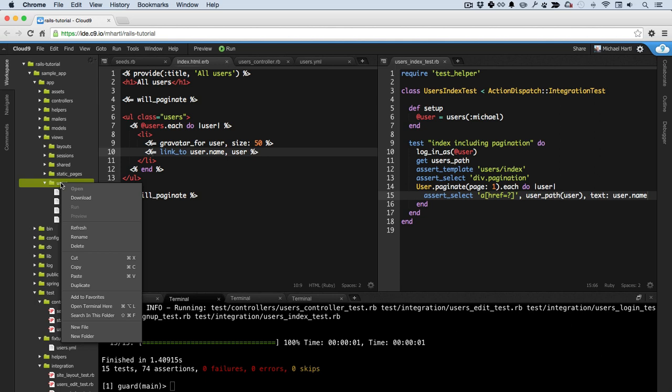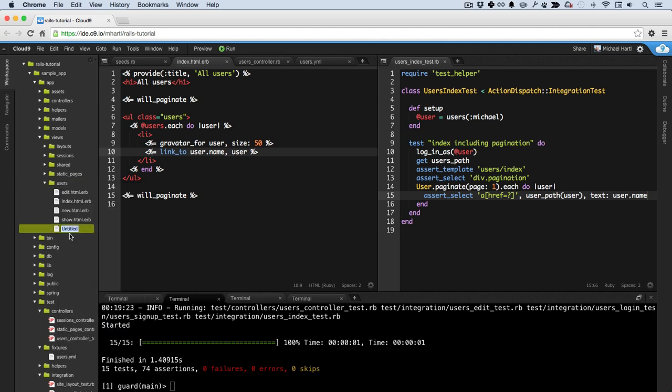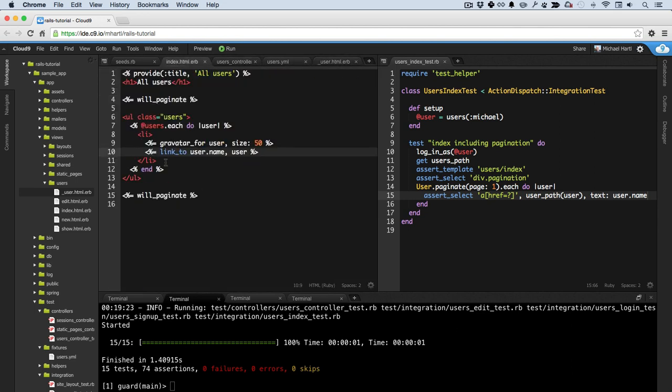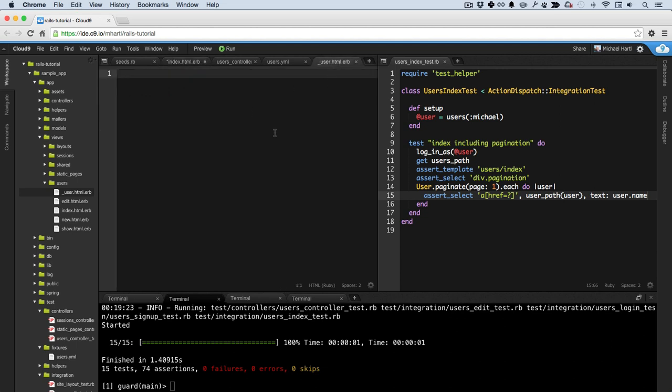So I'm going to go to here, add a new file, and I'm going to call it underscore user.html.erb. It's important that it have the same name as the class. And inside here, I'm going to just put this, or is it this li? This is the HTML to render a user.